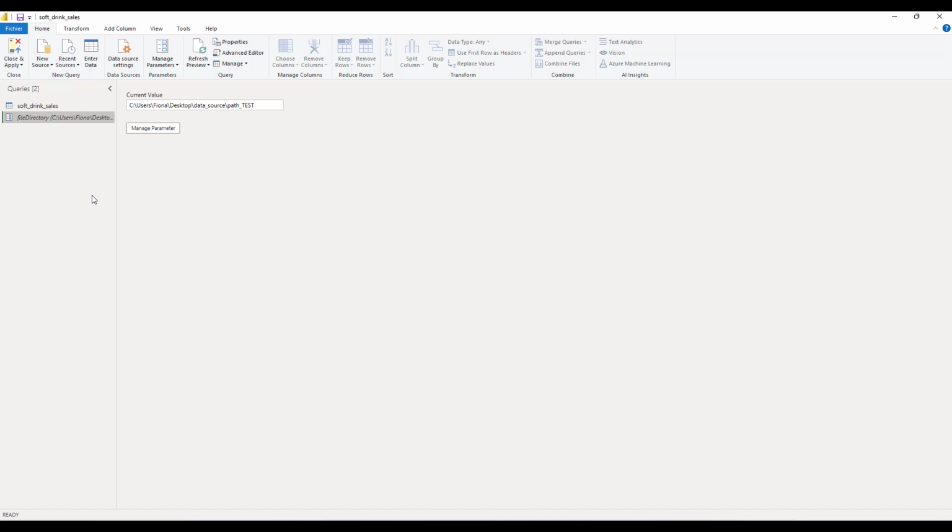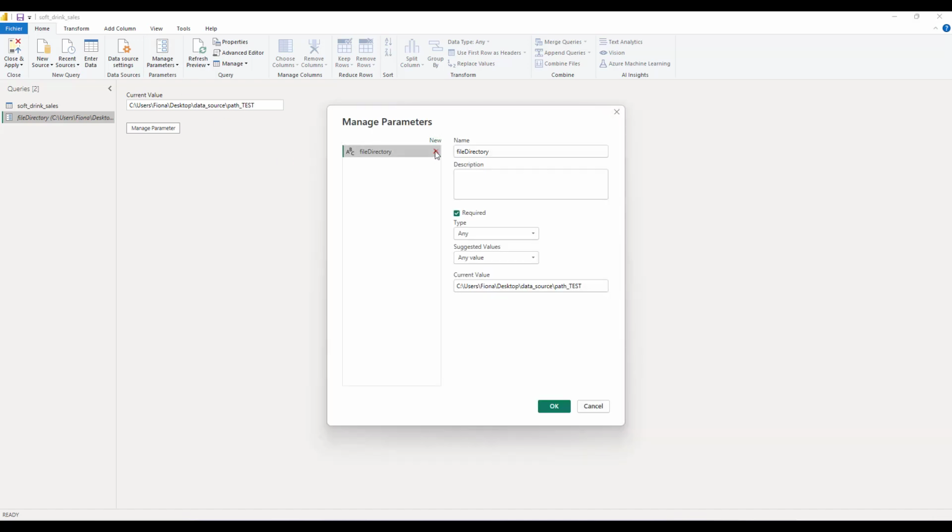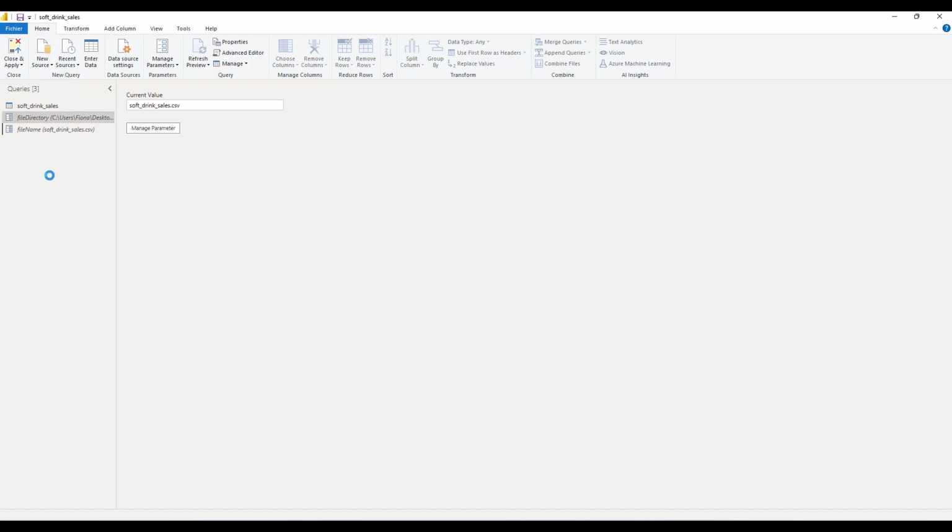Okay, so that creates the first parameter, which is the file directory. I'll go back into Manage Parameters and create a second parameter for the file name. Once again, click on New, type in a descriptive name. I'll say file name, add in your description. The type is going to be text, and the value is going to be the name of my file. So paste that in and click OK. So that was the first step, which is to create the parameters.